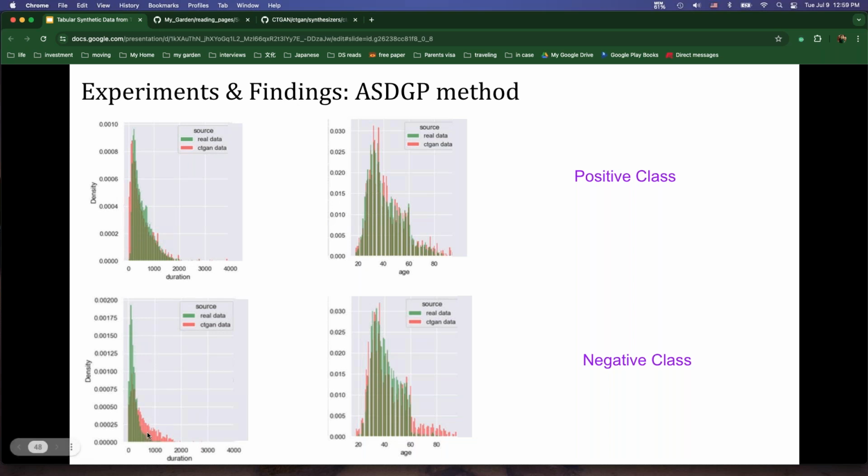But if we look at the red data, the synthetic data in the negative class, obviously it has more overlap with the positive class, which means in our generated synthetic data, the generated positive class and the generated negative class are more mixed together. Therefore, the data has confused the model, and the model performance stays very low.